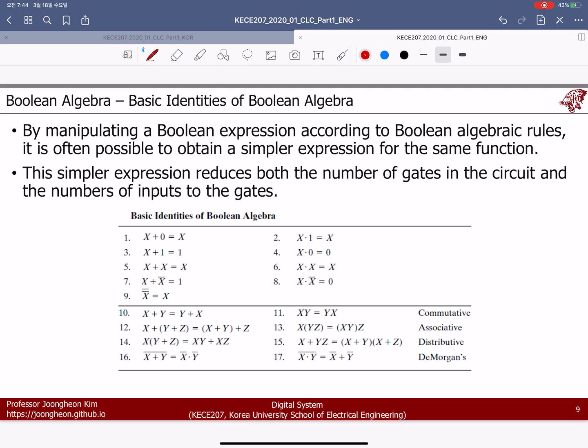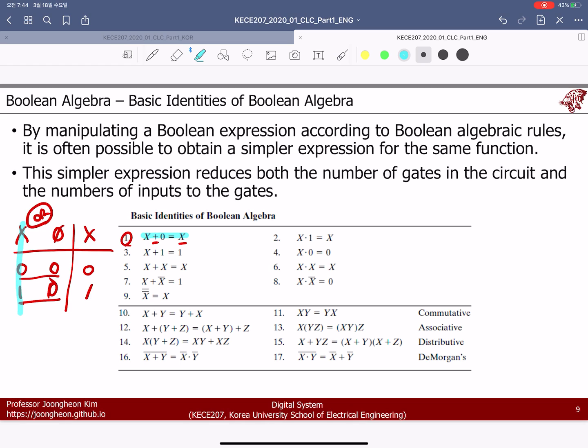Let's go one by one. The first one, x plus 0 equals x. This means that you have an OR notation here. So you have x and 0, and on the right hand side you have x. X can be 0 and 1, right? And OR is OR, 0 is 0, and you have the OR operation. So then this becomes 0, this becomes 1, right? So in this case, x is here, and those are the same as each other. This is correct. Okay.